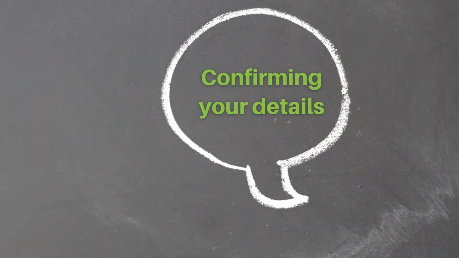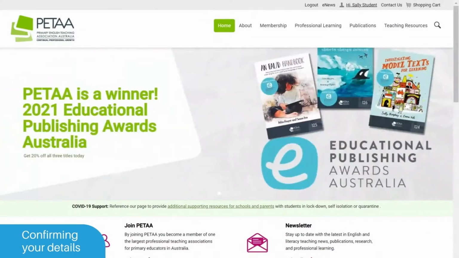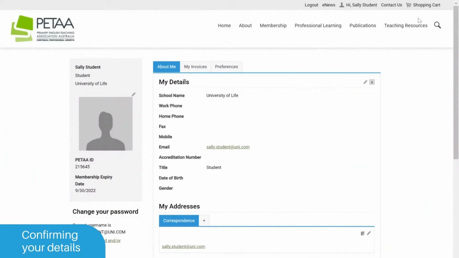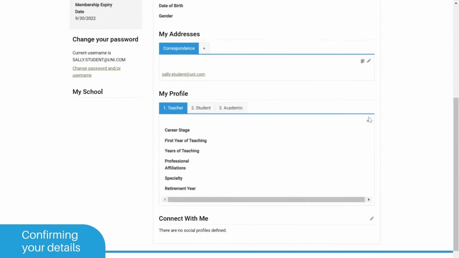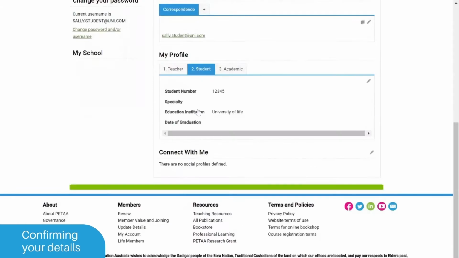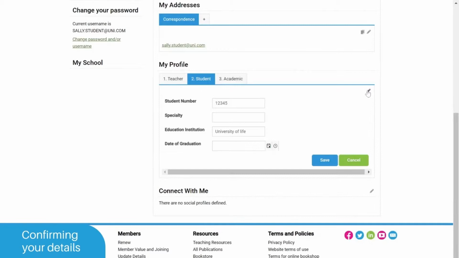Confirming your details. To check your profile is up to date and accurate, please log in and click the avatar at the top right corner where it says Hi. Your profile contains the information we need to keep you in the loop about resources, events and more that are most suitable to you. The little grey pencil icon here shows what you can edit or update. Make sure you pop in your expected graduation date and please check your student number is correct.